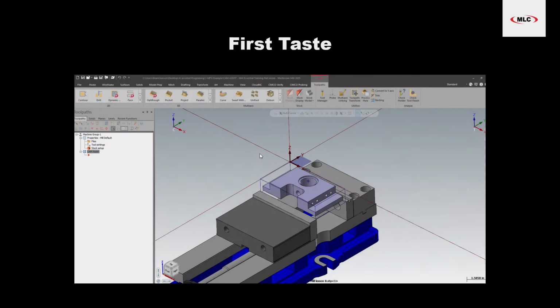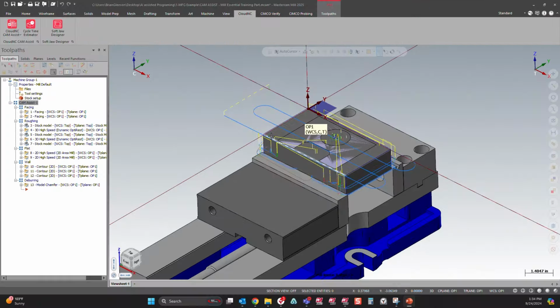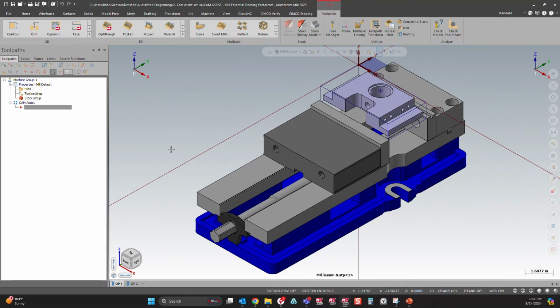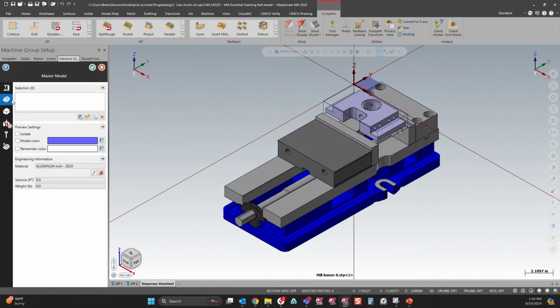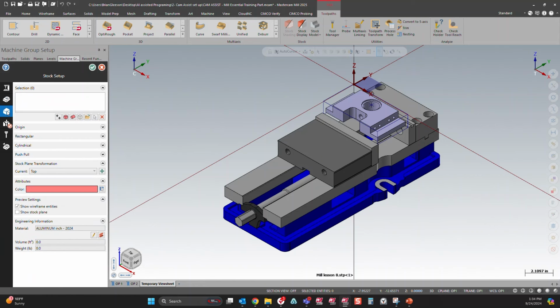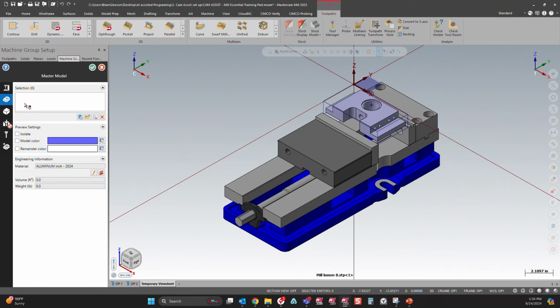Now, what's involved with getting this to work correctly? So we're going to look at setting up for CAM Assist. I'll go ahead and open up another part here. On this one, we're going to look into the machine group properties and see what we have. In the machine group setup, it's just like we just brought in the machine. I already lined up the vise and already created a wireframe for my stock. So let's go start using that.